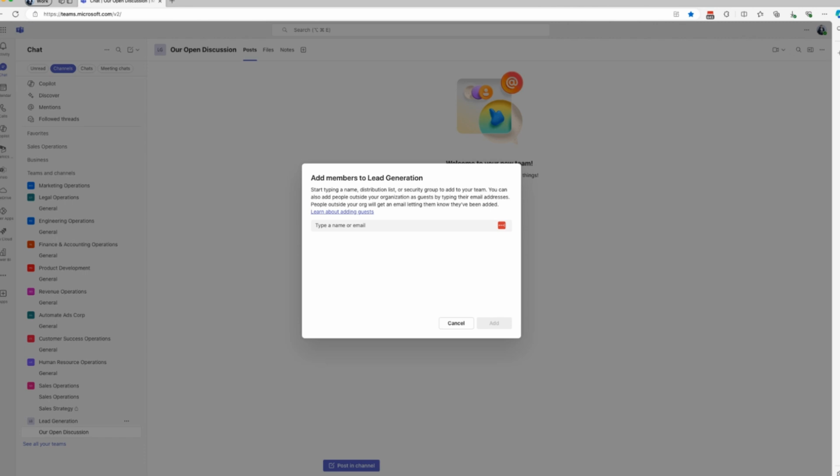So there you have it. In just a few simple steps, you can create a team and get everybody from your full-time employees to your external partners into a single organized place.